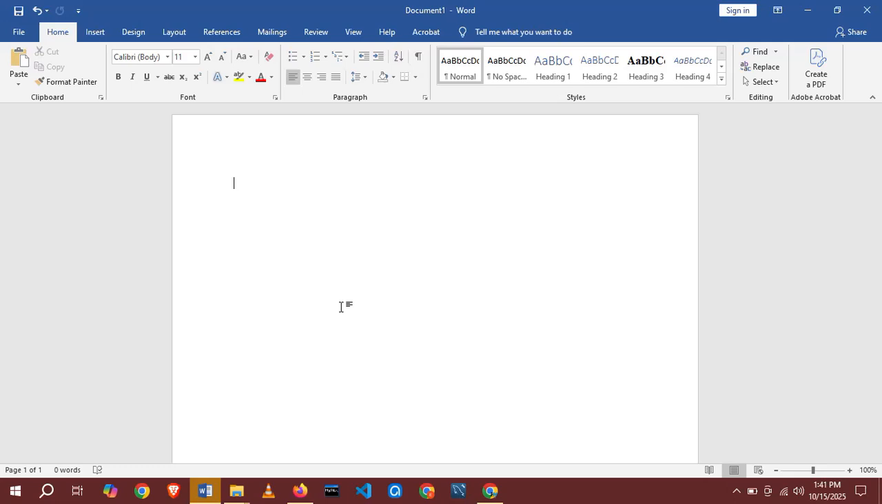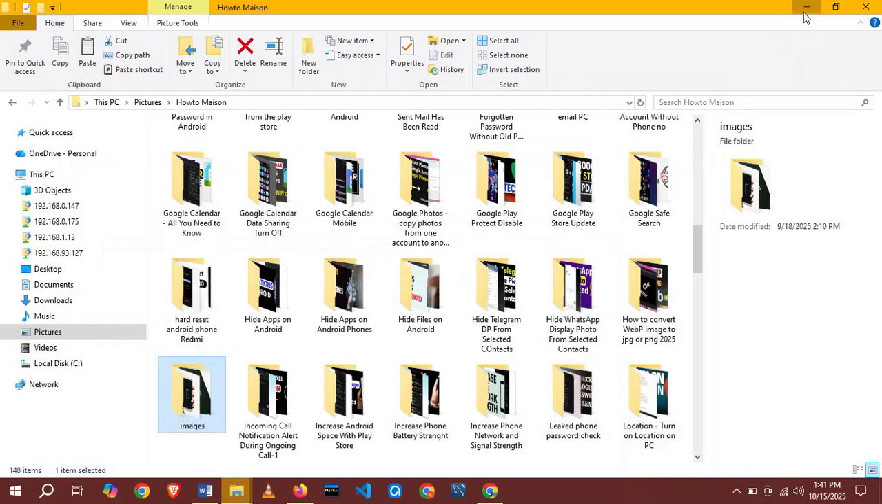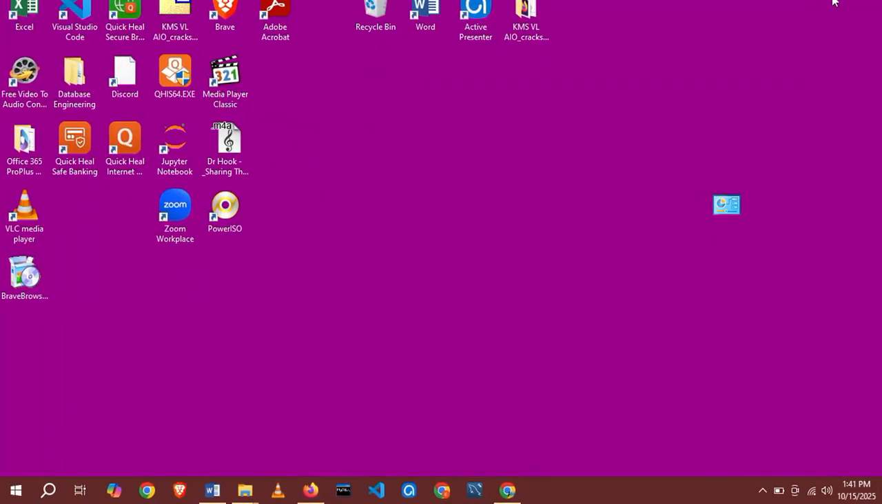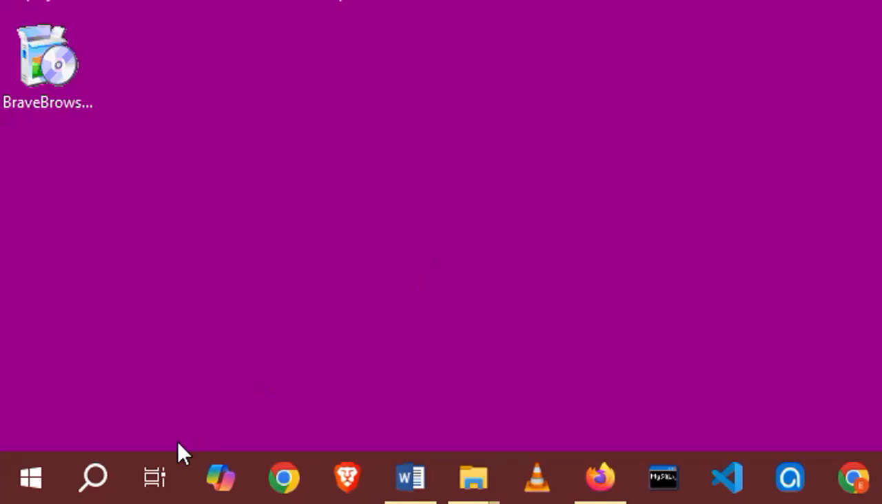So let's get started. How do you create a virtual desktop? To create a virtual desktop, go over to your task view here on Windows 10. Click on the task view.